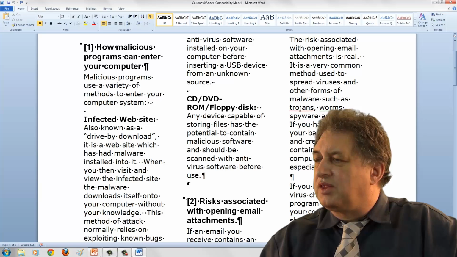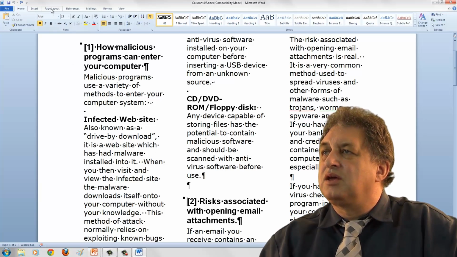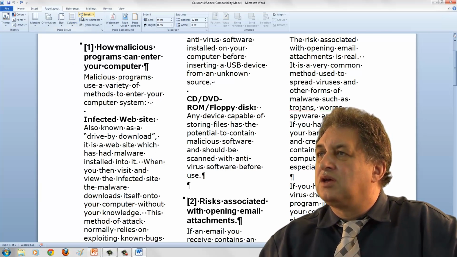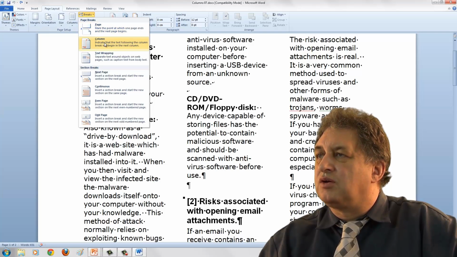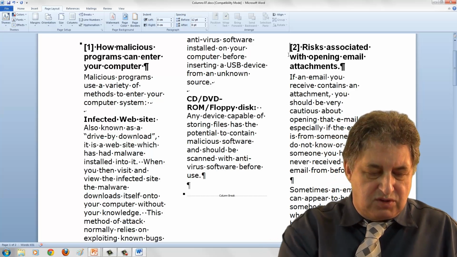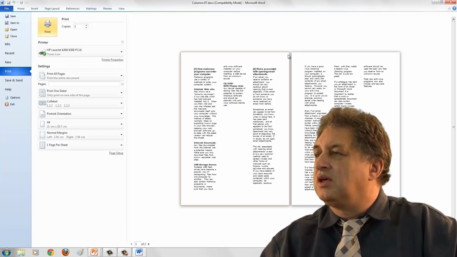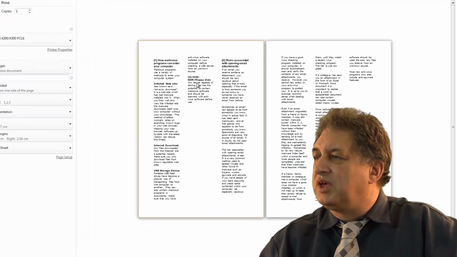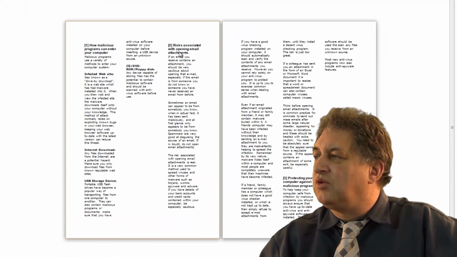So if I want a column break there, I just click there, go to Page Layout, go to Breaks, go to Column, and it inserts a column break which breaks that column, and it goes up there. If I press Ctrl F2, you can see the effect more clearly. So here we are, we've got the first column here, we inserted the column break there, which forced that up here.